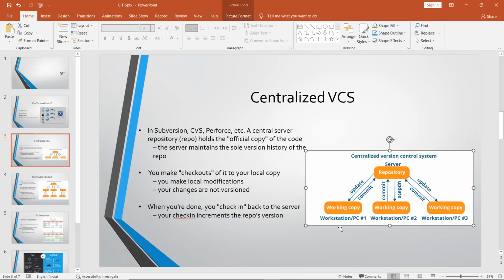He'll have a laptop, right? In his laptop, he will do a checkout. After the checkout, this file1.txt will get copied to his local system, to his local laptop. Now he made his change, and now he wants to save that change into the main server, into the main repository. So what he'll do, he will do a commit.